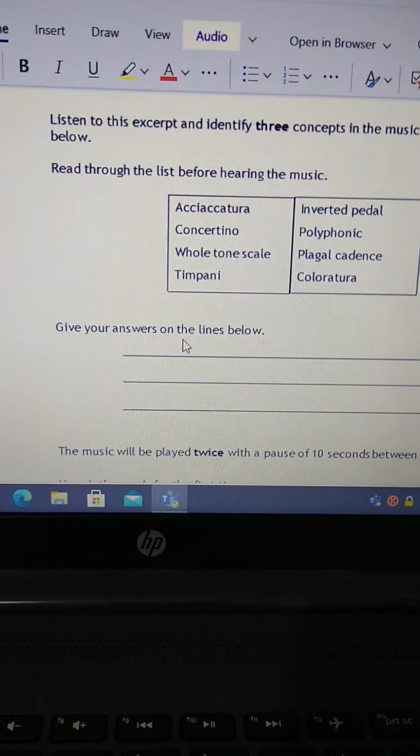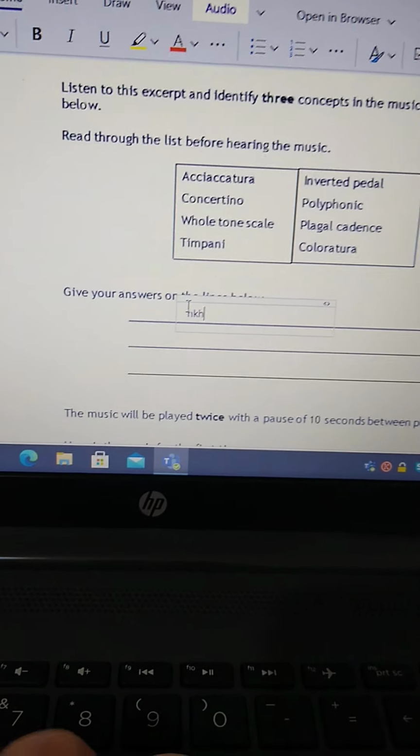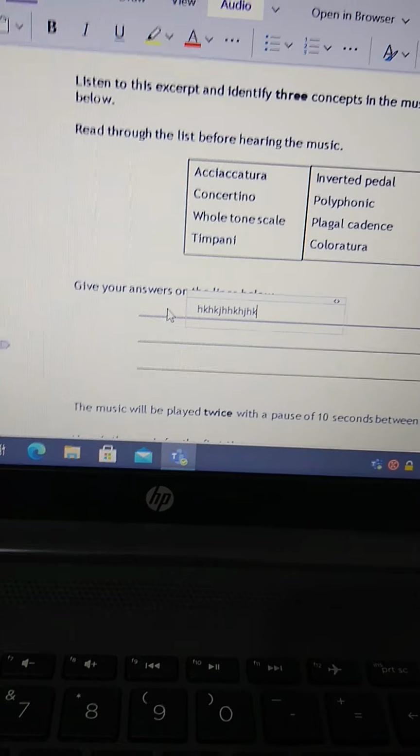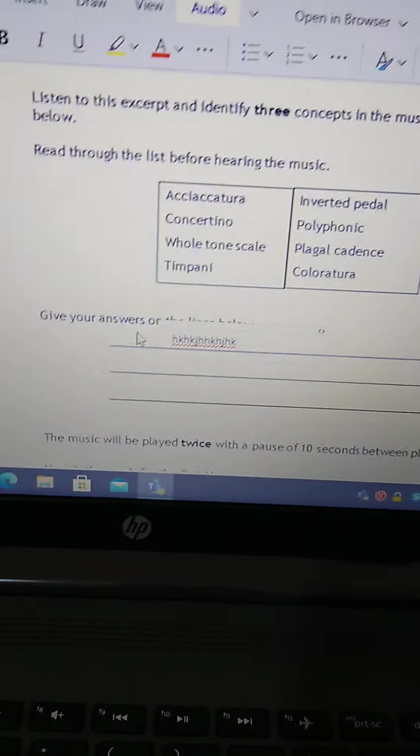You can either double click anywhere on the page and a text box will appear for you to enter your answer. I know that's not the answer, that's just gobbledygook. Well, that's not actually gobbledygook, it's HK. So you can do that and click off.